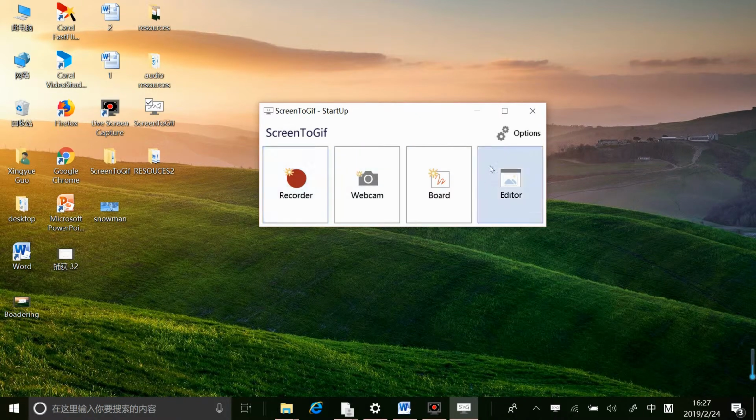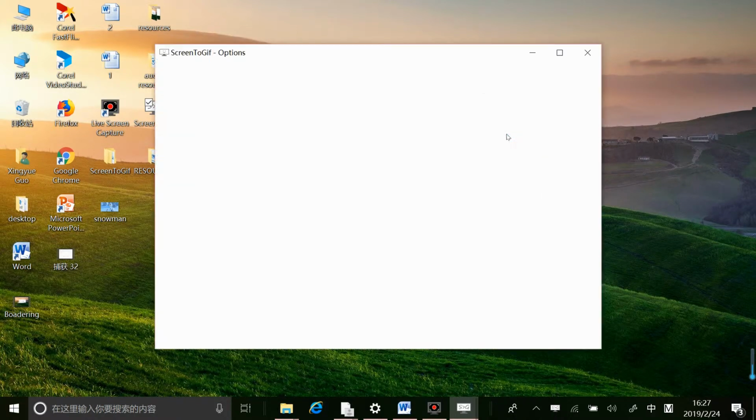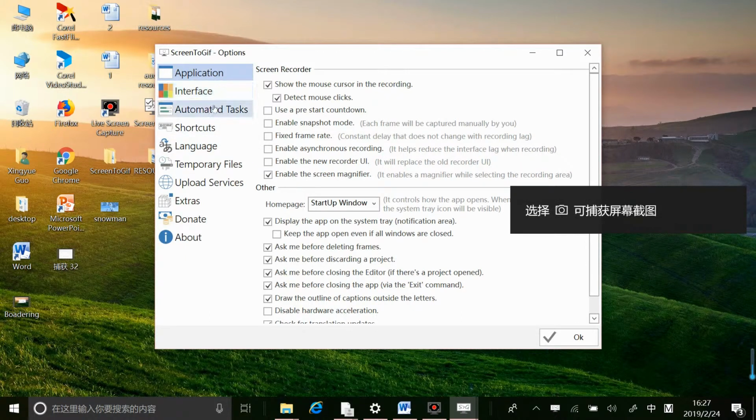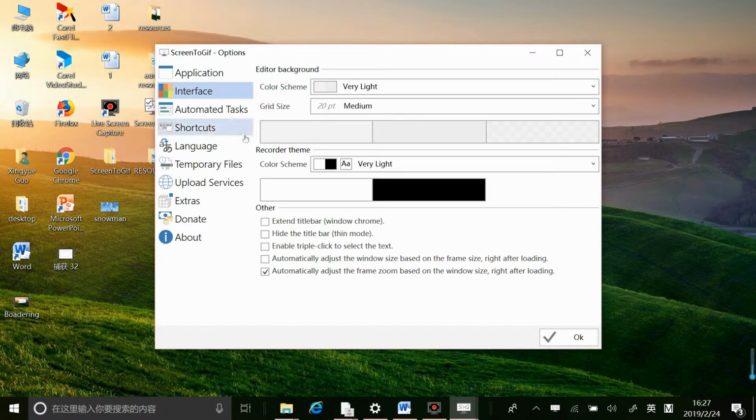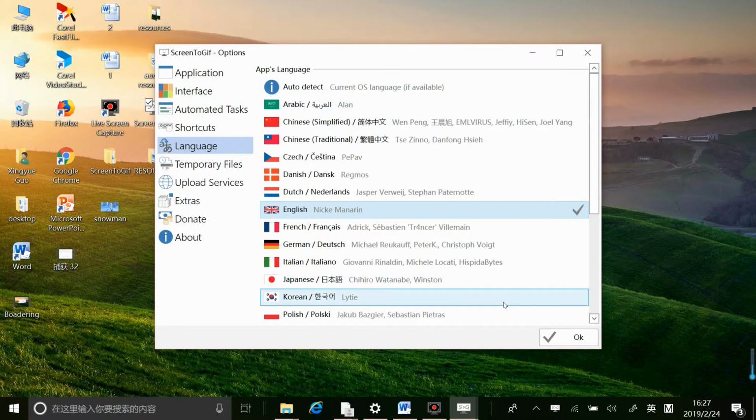In addition, once you open the settings, you can see that there are many options for you to choose from, such as shortcut keys, interface, language, and so on.